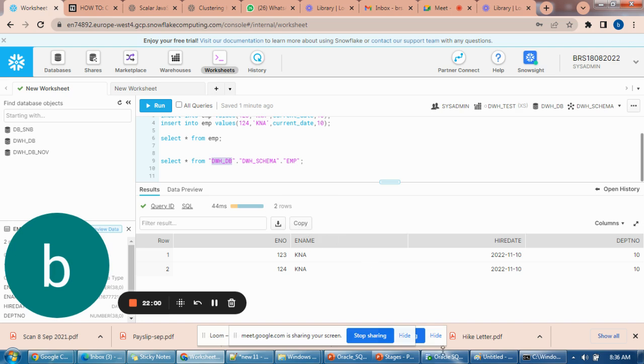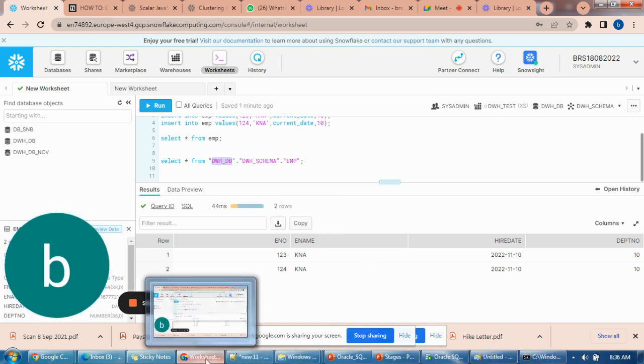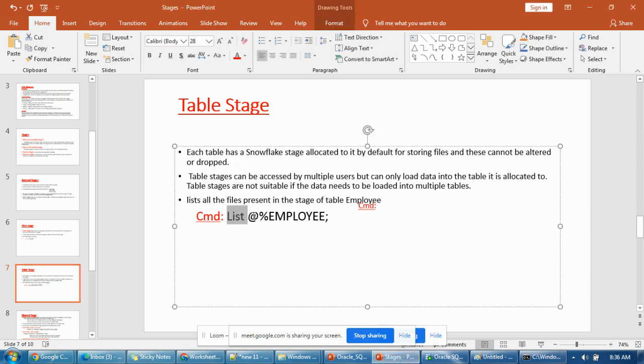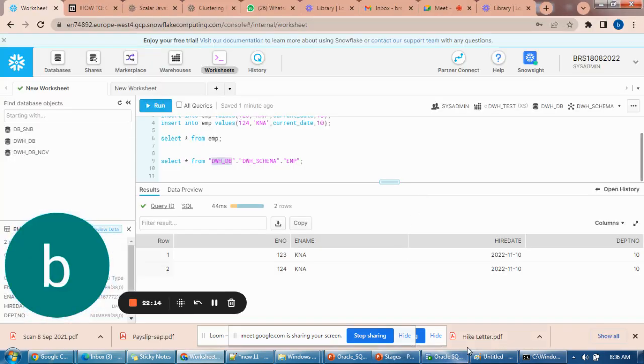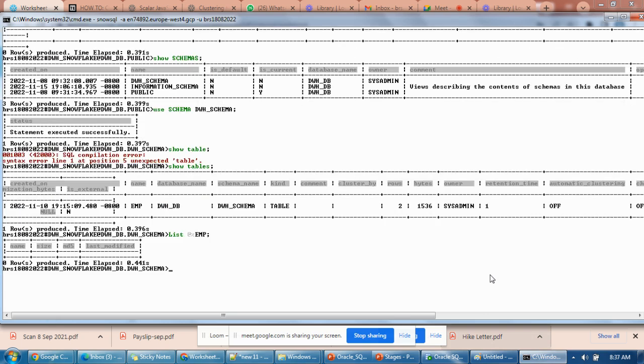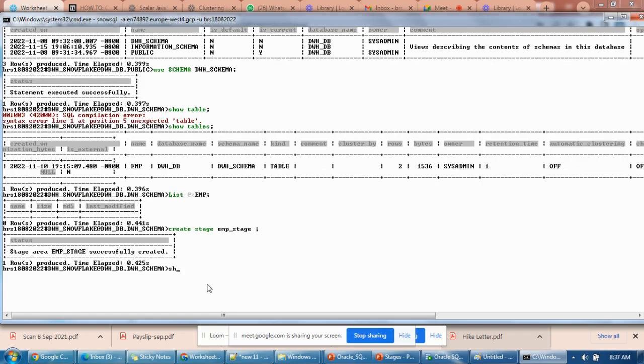Now if you check each and every table, you will have a separate stage for each table. To get it, you use list at the rate percentage and specify your table name, emp. Now there is no stage actually, so create stage. You can give the stage name emp_stage. It will create the stage.